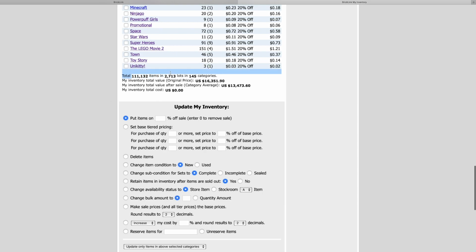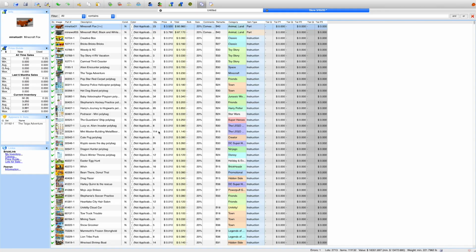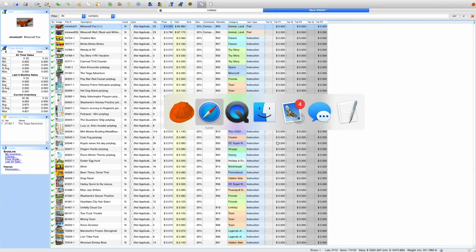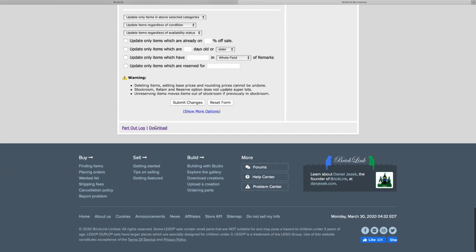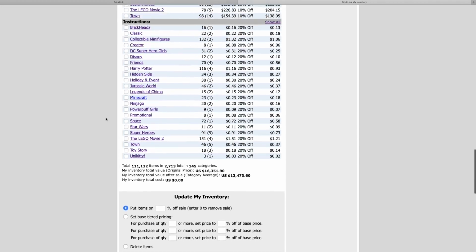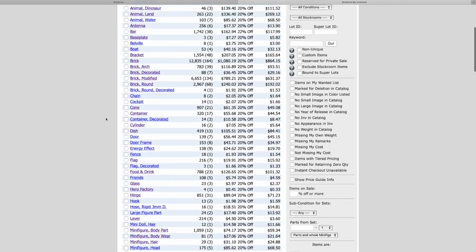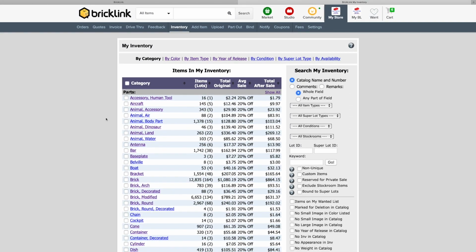So as long as those numbers match, you know everything's in here. You also want to make sure your total items and your total lots matches BrickStock versus BrickLink. Here's what I would recommend doing, though. You are able to download your inventory. The safest thing to do before you do anything in BrickStock is to download your inventory and have a backup just in case it doesn't upload or update correctly.